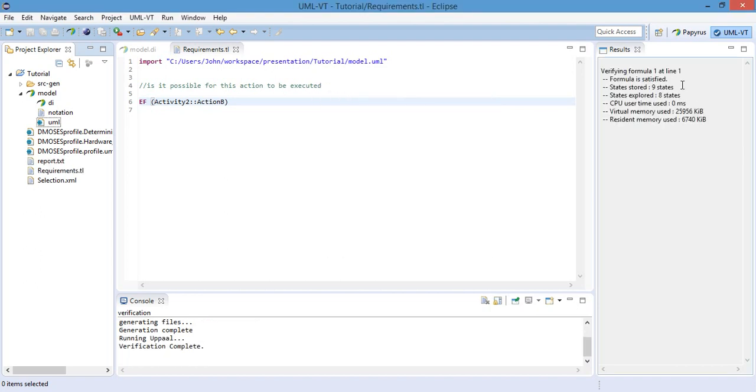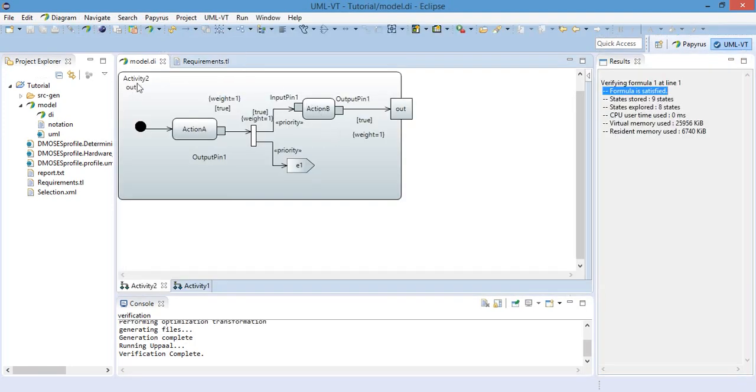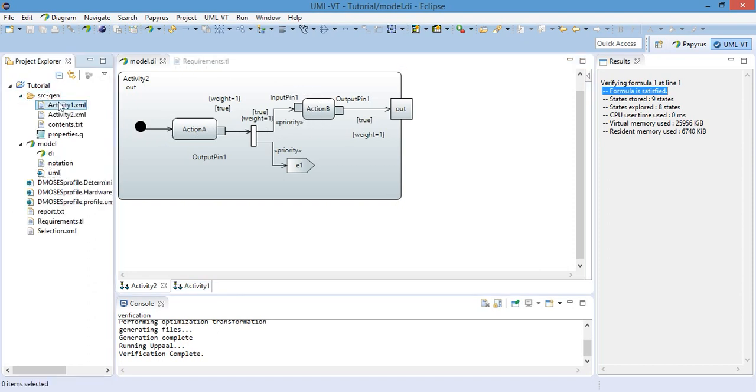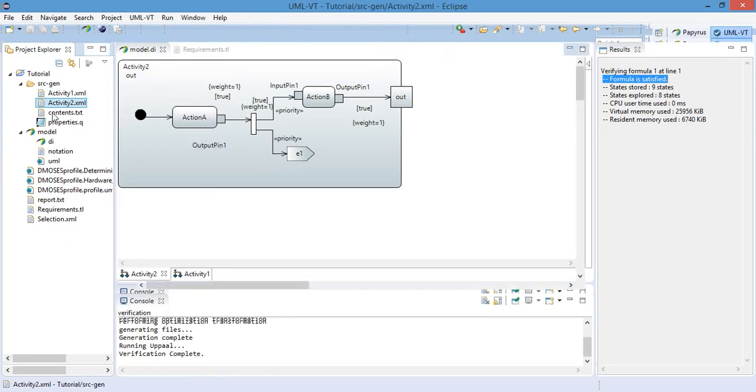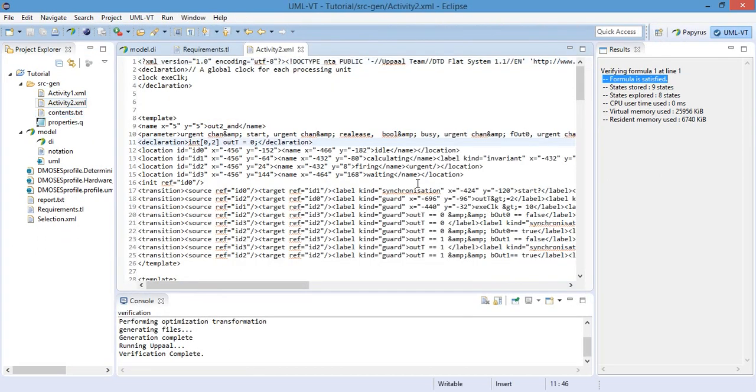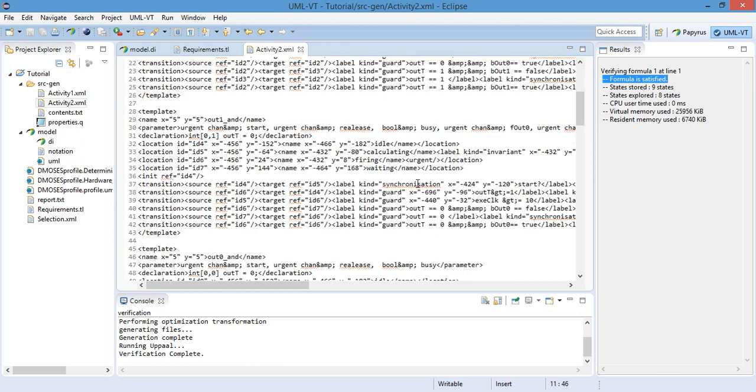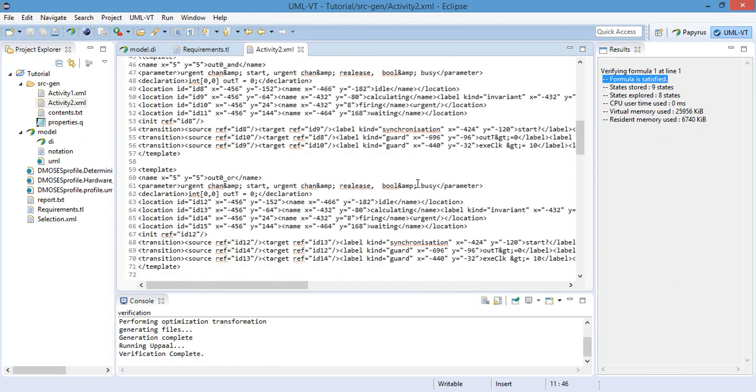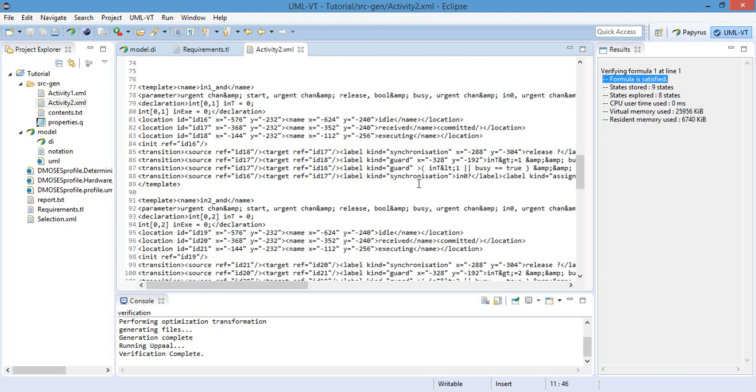You can see that the formula is satisfied, and this is because if you look at activity 2, there's a clear path from the initial node that takes you to action B. And you'll also notice in the source gen that it automatically generates the mathematical representation. This is one of the aspects of our tool that you don't have to understand formal methods, but the model checker understands this.